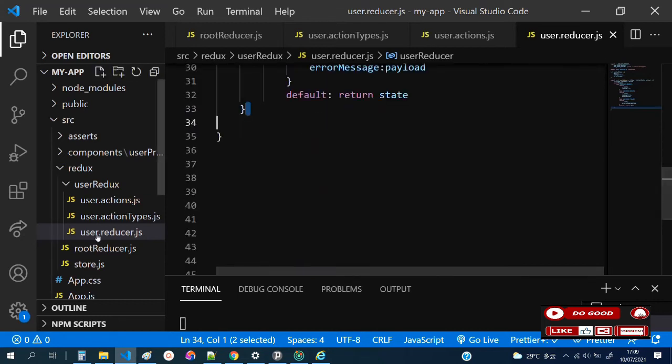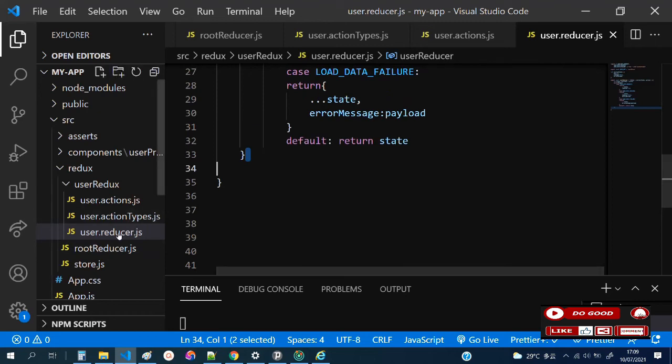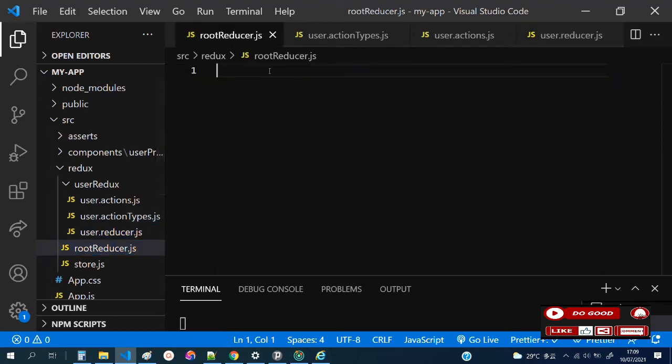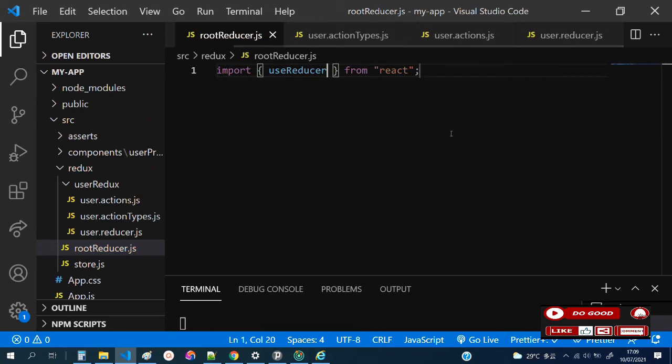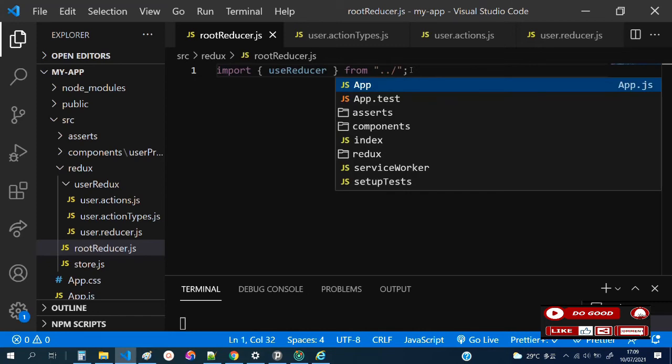Next thing is to go to the root reducer. We go to the root reducer, then we import the user.reducer. We say import user reducer from React. No, not from React. From Redux.